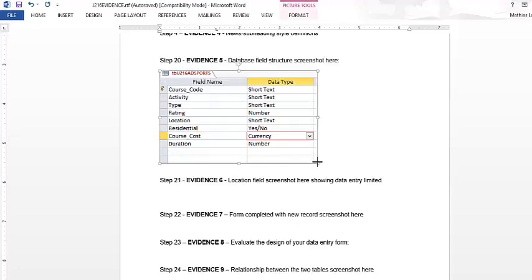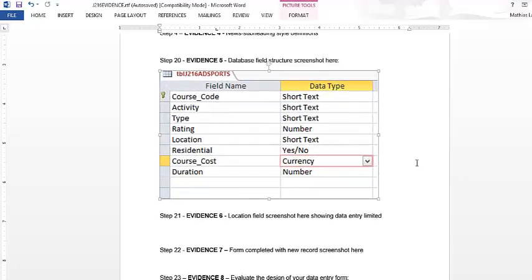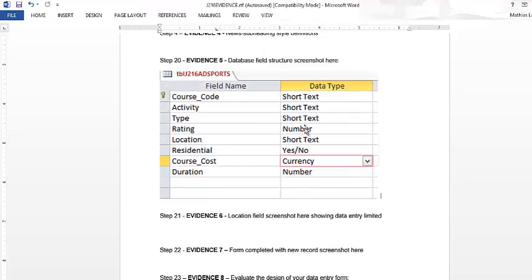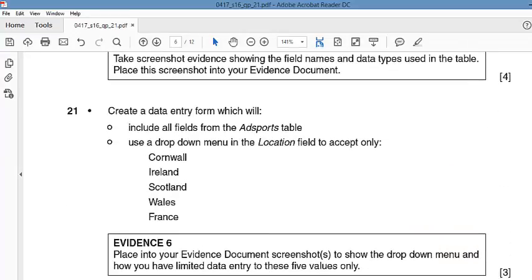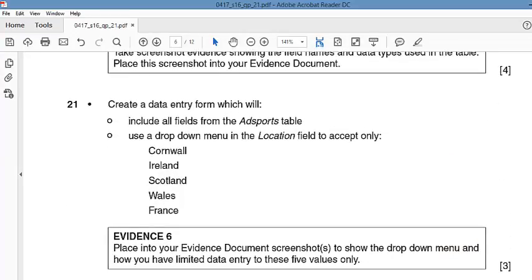So just pull it from the bottom and make it legible. So that is the field names and their data types for question 20. All right, so we go on to the next question, which is question 21. Question 21 says that we should create a data entry form which will include all fields from the table we have, and then it will also include a drop down for the locations we have here.